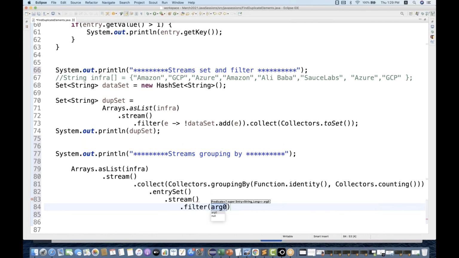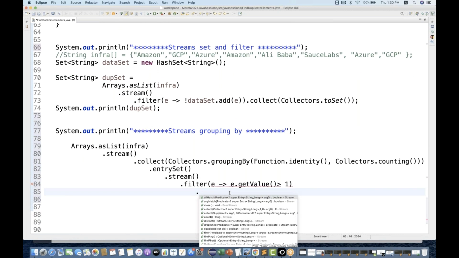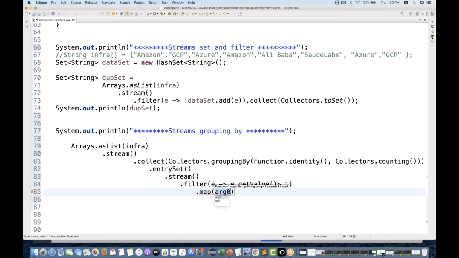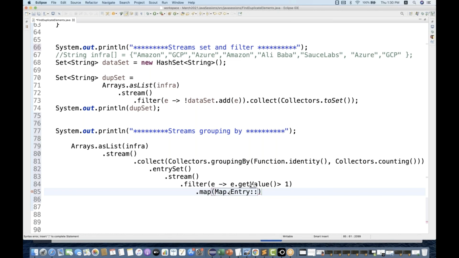Then I'm going to put a filter. And what kind of filter? Filter E, where I simply put a condition over here, because this entry set gives you a map. I can put that if its value is greater than 1, then you simply write dot map. You map it with Map dot Entry once again, and use the method expression to keep getting the key. Finally you collect it in the form of Collectors dot toSet, and put a semicolon.